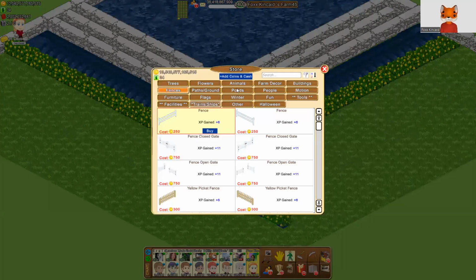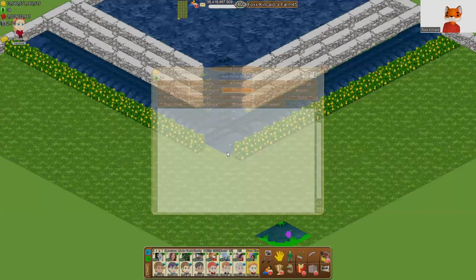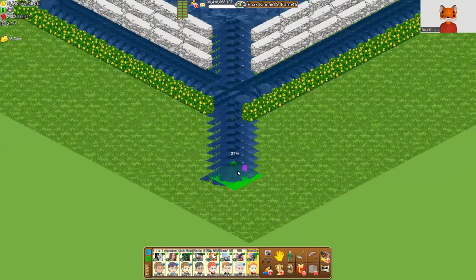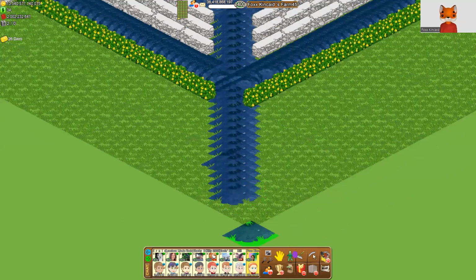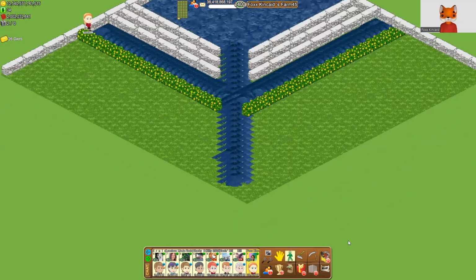Okay, so let's go back to ponds. Let's say I want to bring it back down again, go for my river bottom. Okay. Let's see, I want to bring it down all the way to the bottom. Oh, it's not centered, but oh well. Usually I'm extremely picky, but I won't be for the tutorial.